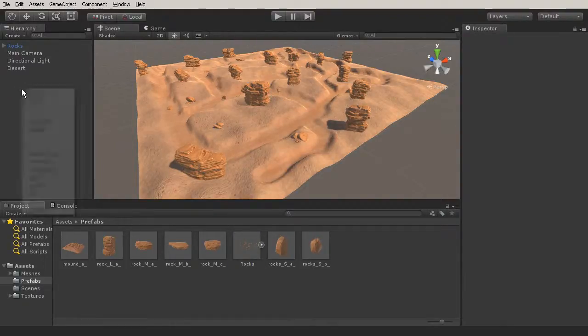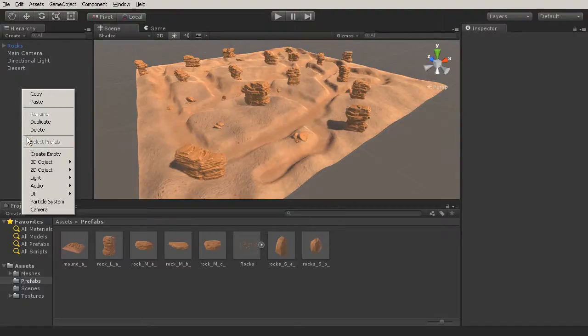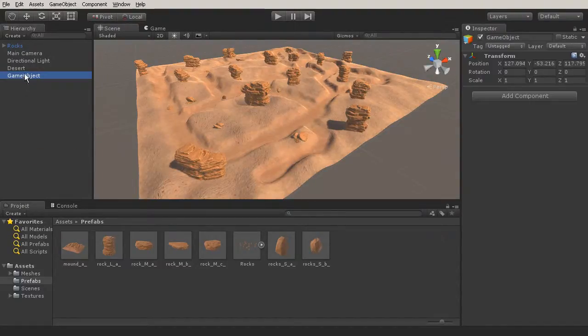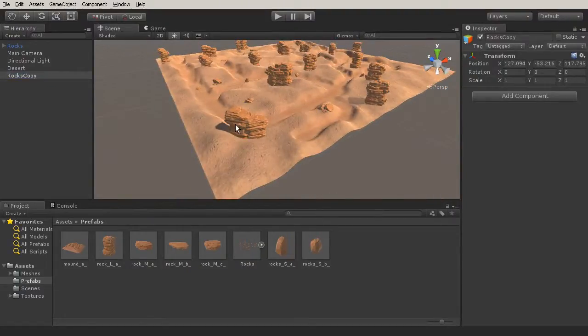What you'll do is right-click and create an empty game object in your hierarchy, and then with that game object, you'll want to rename it. We'll call this rocks, and I'll just call it copy for now because I'm going to delete it in just a minute. With that new game object, it's empty, so there's nothing in it, and then you want to reset the position to 0, 0, and 0. Doing so will make it very easy to place the prefab in the proper position that you see here.